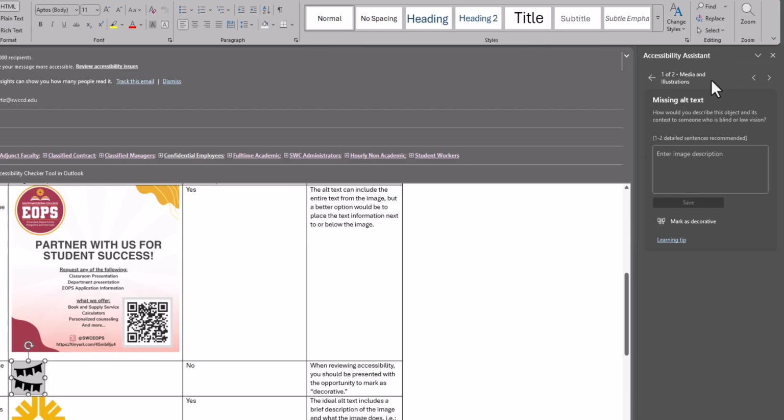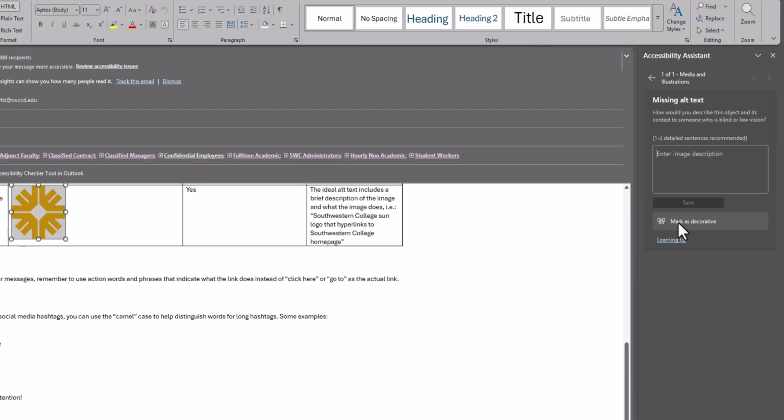In this case, the next one that is being flagged is that decorative banner. And this is where you can say, well, we don't necessarily need to provide the missing alt text. I can just mark this as decorative. As soon as I do that, notice how the media and illustrations drops to 1 of 1.